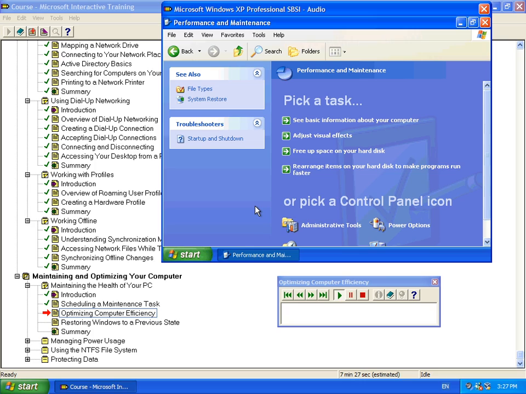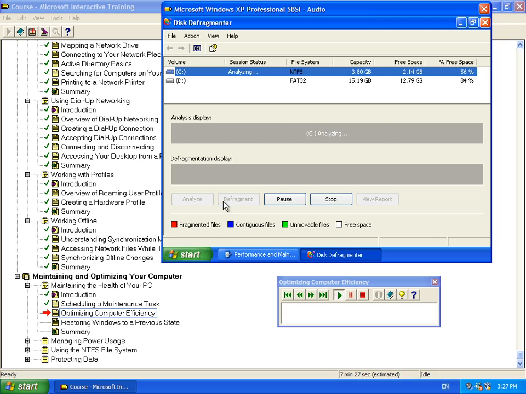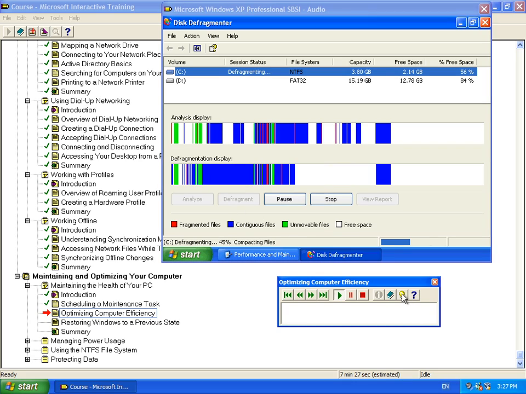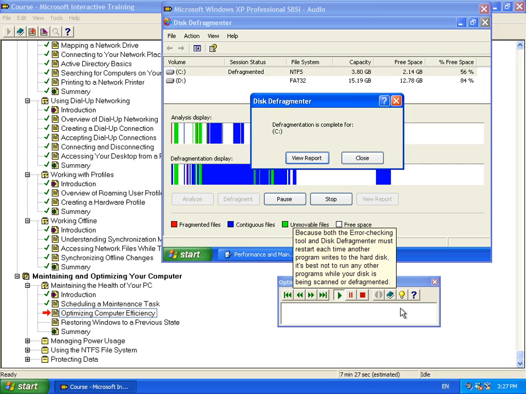You must be logged on with a computer administrator account to use this tool. Click this task. Now click Defragment. This process will normally take some time when you try it on your own computer. The hard drive is now defragmented.